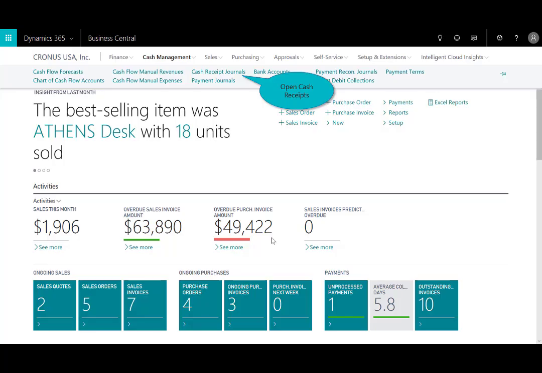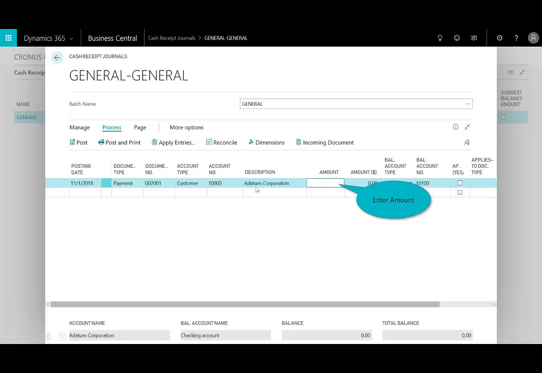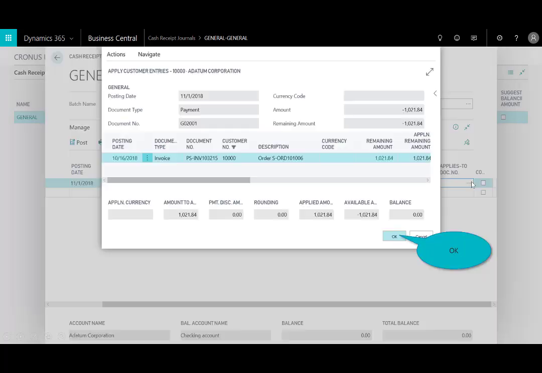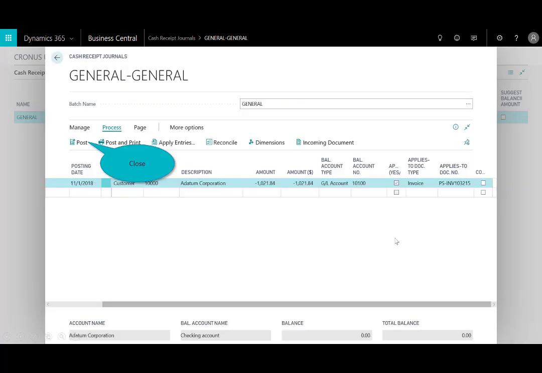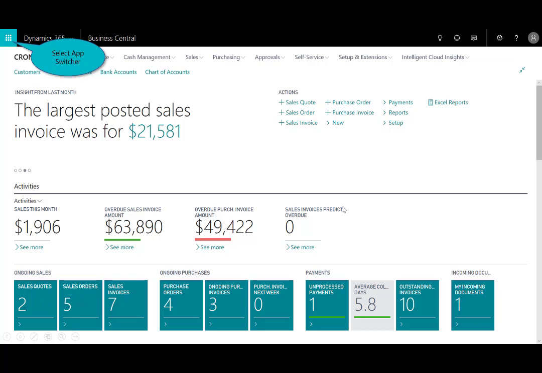Now let's go ahead and convert to cash. So the customer is going to pay for us. So under cash management, I'll open up the cash receipts journal. I'll open up the general batch. I'll put in for this customer Adatum the amount that they paid. I can apply that to the document to match that. And then when I go ahead and post, it says I posted successfully.